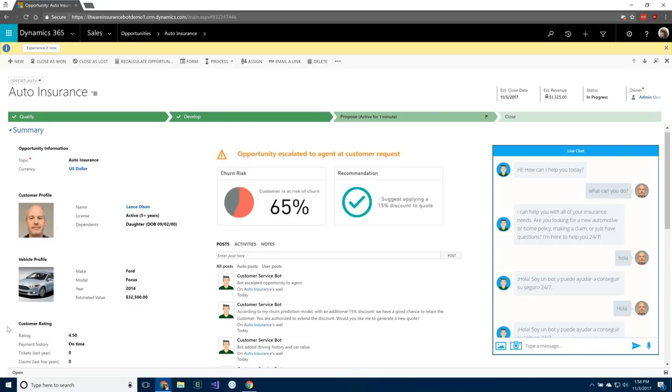We can respond directly to the customer from this one application. And then finally, in the middle, the bot's actually helping the customer service agent in a bunch of different ways. They've got some recommendations at the top. They've identified a churn risk and a recommendation to offer a discount. And in the activity feed, the bot's actually been posting as it's built up and had this conversation with the customer. So the agent can, at a glance, understand what's been happening.